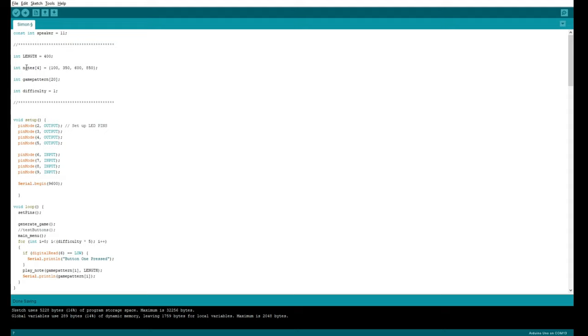An array is a collection of like variables. In this case, I'm using it to store the four notes that'll be linked to the game, with 100 being the lowest frequency and 850 being the highest frequency.